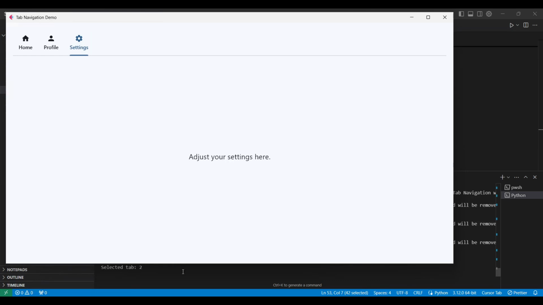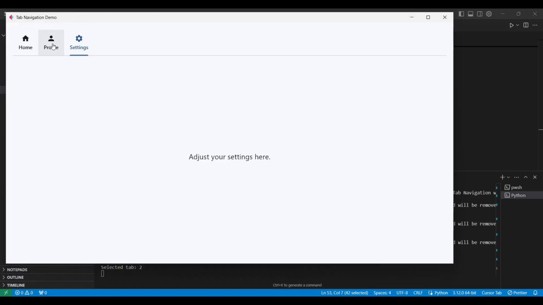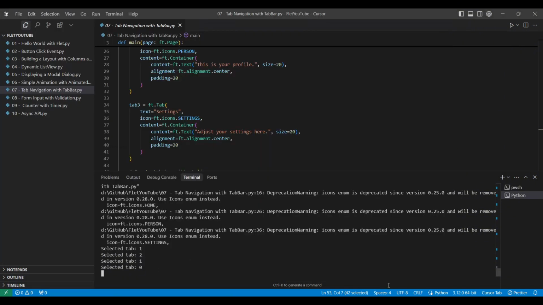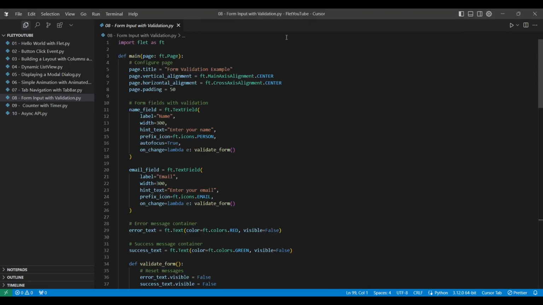And if I go to the terminal, you can see that it's selected tab 1 when I select the profile, selected tab 2 when I select the settings. And if I go back to the profile, go back to the home page, again, select the tab, it moves those events. So this is how we can very easily build tabs, not just very easy, but also very visually appealing, building tabs in Flet.